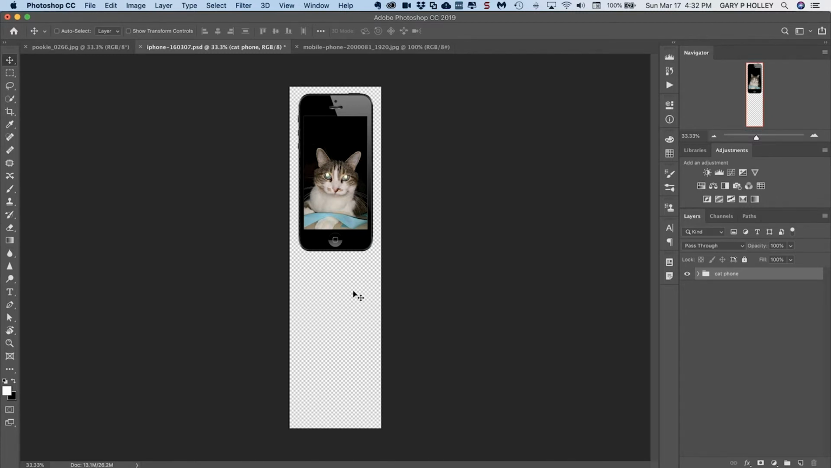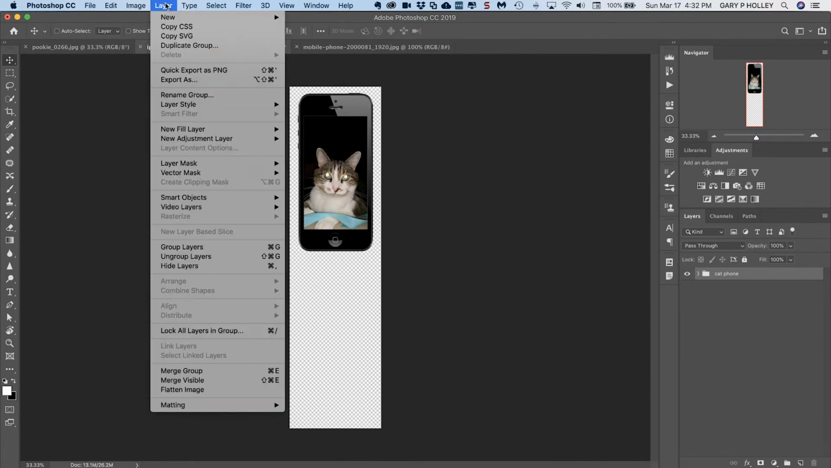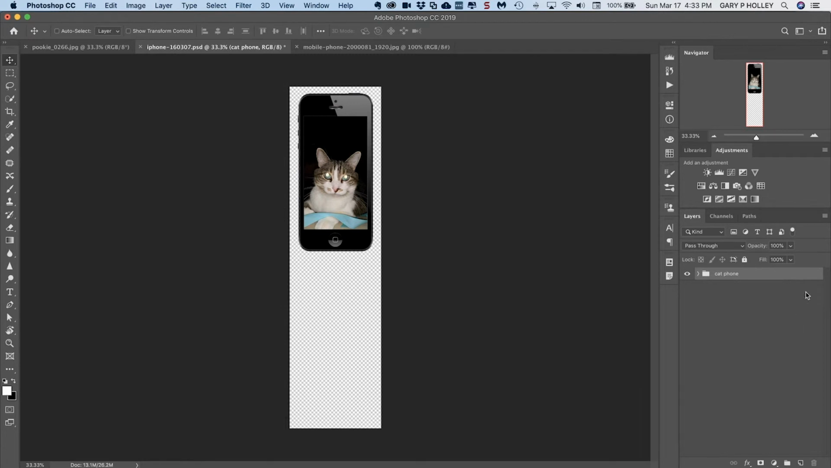Okay, so the next few steps, I'm going to go with creating a copy of this, flipping it, and then moving it. So let's do that. Let's do it a different way. You can go under Layer, Duplicate Group, since it's already a group. But let's do it a different way. I'm going to just drag this group down to the new layer icon here, and it will automatically duplicate it. And you can drag any layer onto the new layer icon, and it will duplicate it.